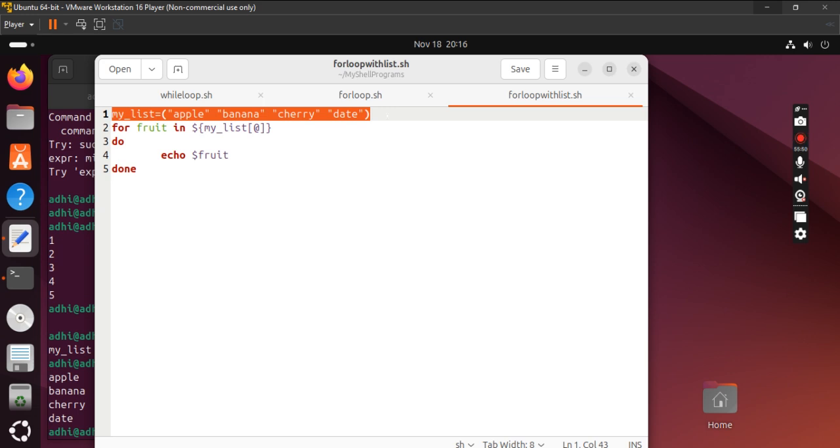Okay, fine. So this is all about shell scripting. In tomorrow's class, we will go with Docker.